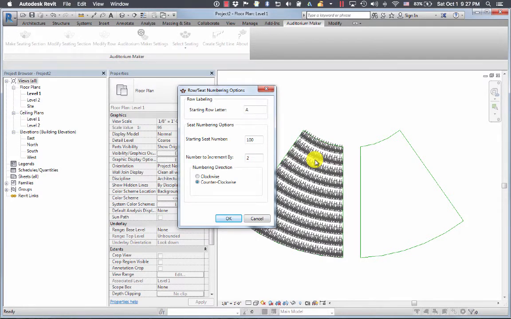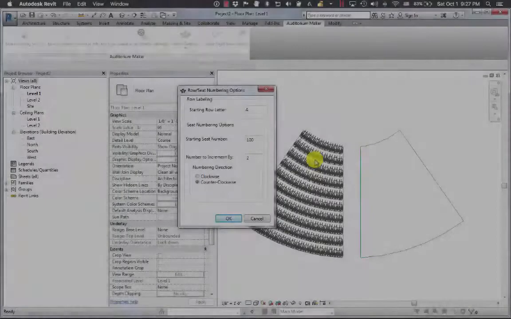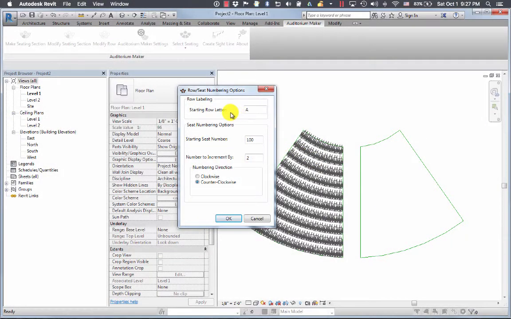If I would like New York method, I could choose A as starting row letter, 1 as starting seat number. I will choose 2 as the number to increment. This will give me odd numbered seats in all rows. I will choose clockwise so that the number 1 starts in the middle aisle.